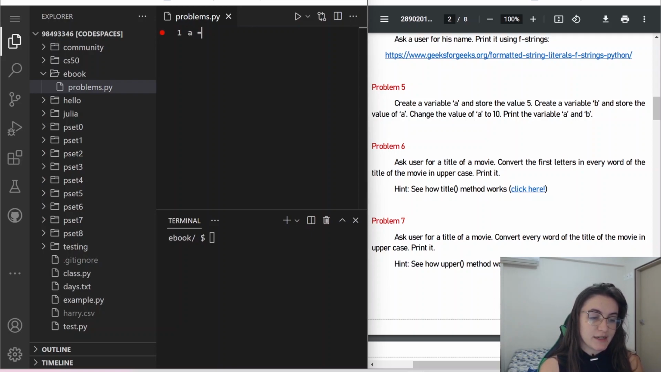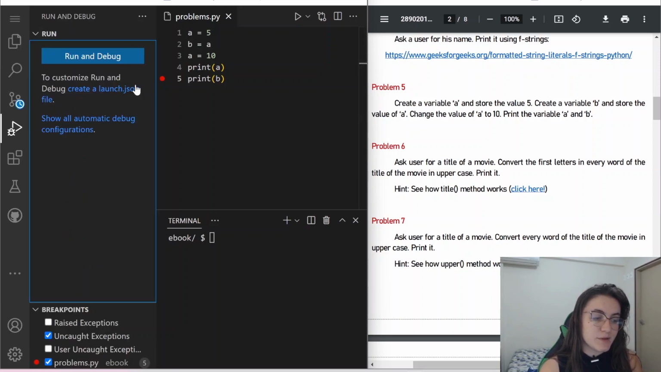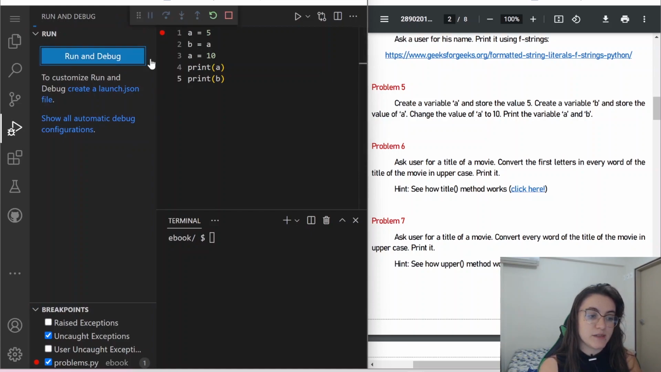So we're gonna do a equals 5. Then create a variable b and store the value of a, so we can do b equals a. All right, when we do b equals a, what are we saying? The variable b will be equal to the value of a. Then we're gonna say a equals 10, and in the end we're gonna print a and we're gonna print b. Okay, so let's use the debugger to help us in here. I'm gonna put the breakpoint on the first line and run and debug.